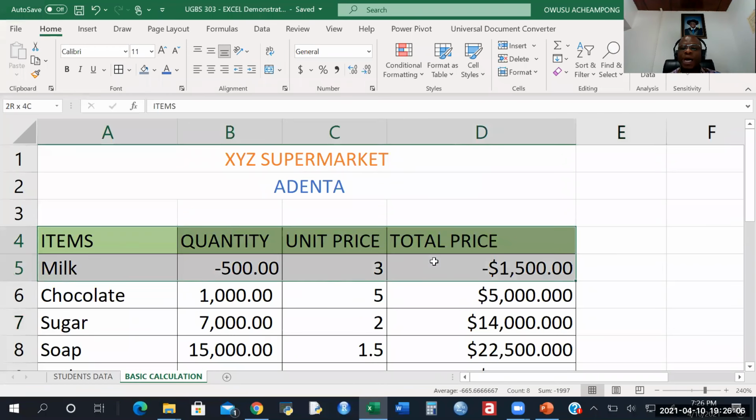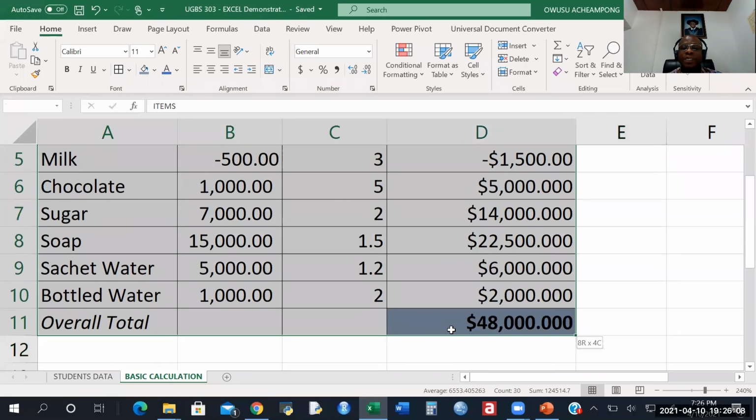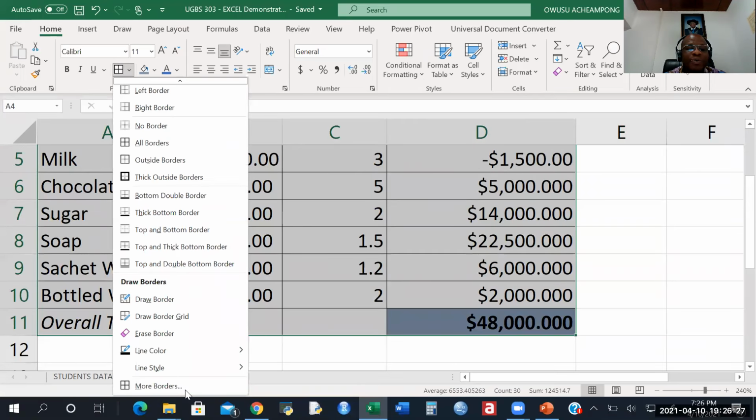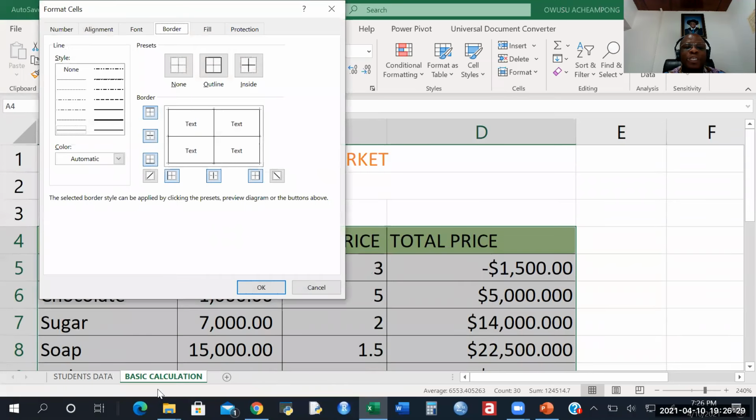Let's do it again. So highlight all of them. And then we want to maybe choose a thicker one. So you say thick outside borders, or you want it to be double border, or some of them you have to draw, but these ones you can learn on your own, or during tutorials you can go about that, but we can look at more borders. And then here I want to see if I can, yeah, you can do double border still.